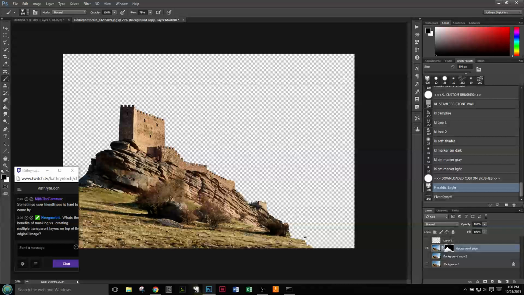What's the benefit, Neil Gambit, of masking versus creating multiple transparent layers on top of the original image? Actually, you're going to do both, but masking, okay, when you edit a mask, it's either black or white. Black means you get rid of it. You can't see it. It's gone. White means you can see it. It's transparent. You can see our castle here on the image.